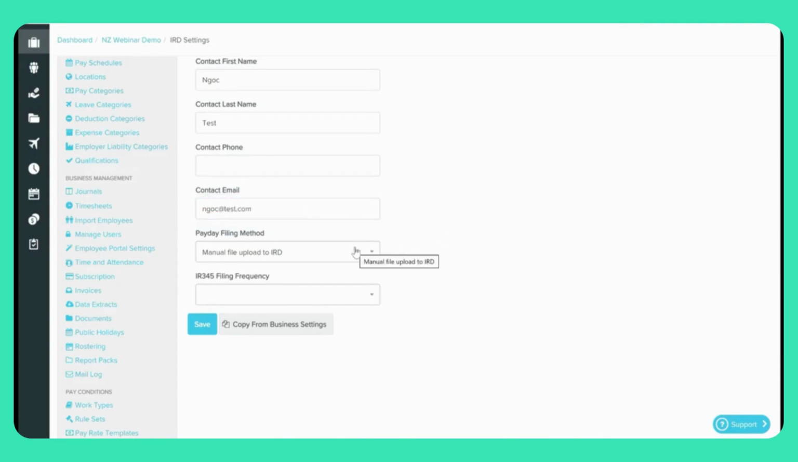Next is the Payday Filing method. You can select from a manual file upload to the IRD, or you can connect to the IRD via gateway services. The manual file upload to the IRD will generate a CSV format where you can manually submit that to your My IR portal. And the Connect to IRD gateway is the straight through processing option, so you can click a button and it will go directly to the IRD. Today we will select Connect to the IRD gateway settings, which I will show you later how that all works.